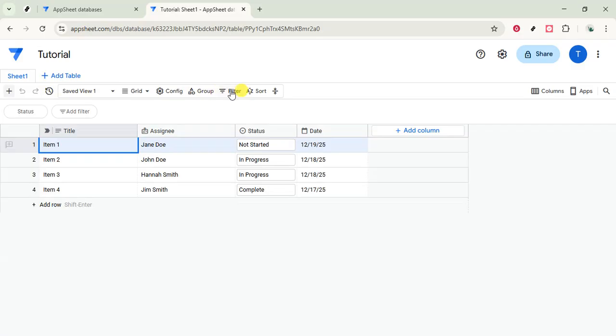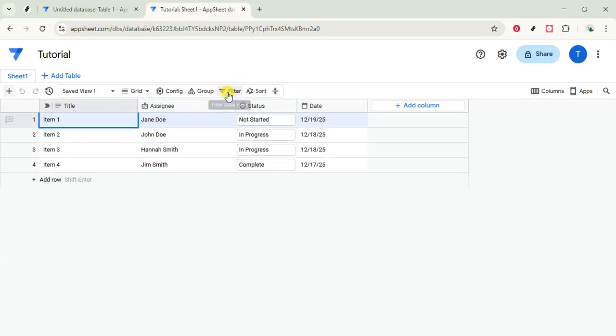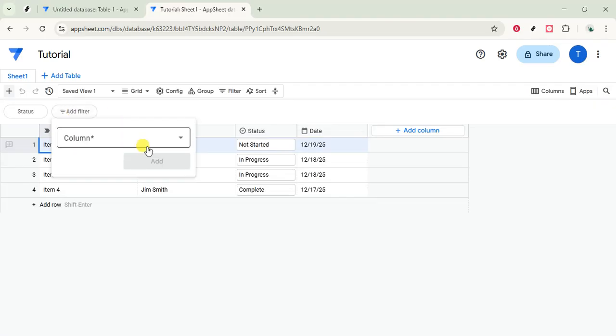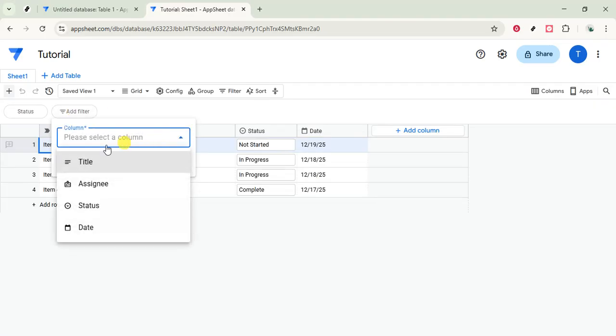This brings up the filtering panel where you'll define the rules that determine which rows show up. Go ahead and click Add Filter to start creating your first condition. You'll be prompted to select which column the filter should use. Pick the columns that are most useful for narrowing your data.